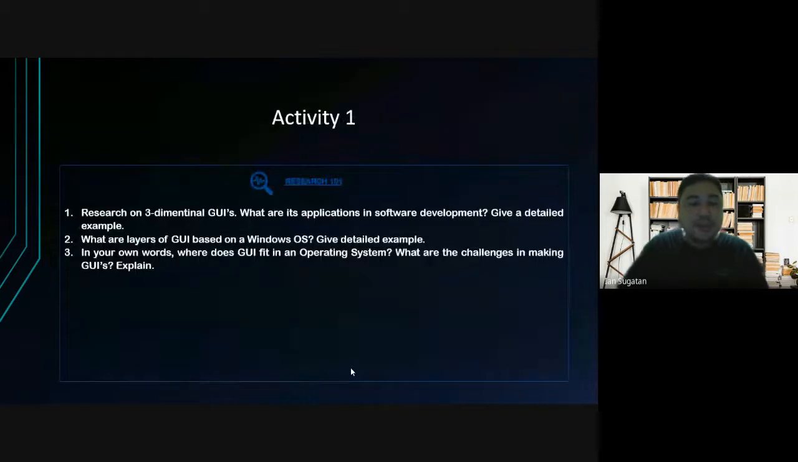Okay, so let's go on. For your activity number one, guys, it's called Research 101. What you're going to do is to research on three-dimensional GUIs. Google it. And then what are its applications in software development, in your own words. So you have to give a detailed example. Just one or two paragraphs is okay, as long as you answer our question.